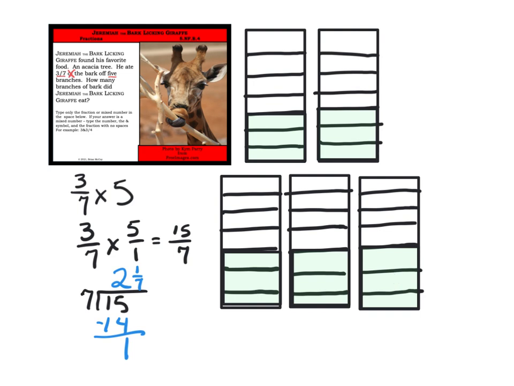Superb. All right, so now if we count these up, we got 1, 2, 3, 4, 5, 6, 7, 8, 9, 10, 11, 12, 13, 14, 15, and each of these is representing a seventh of a branch, right? So we have 15 sevenths, and that's how we got this number here. But once again, it's an improper or top-heavy fraction. So what I want to do is create the mixed number.